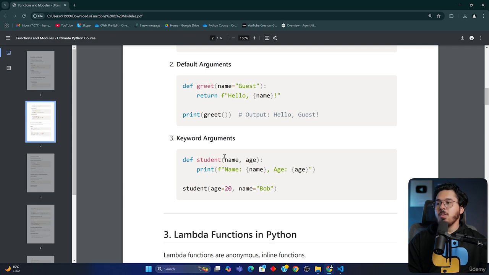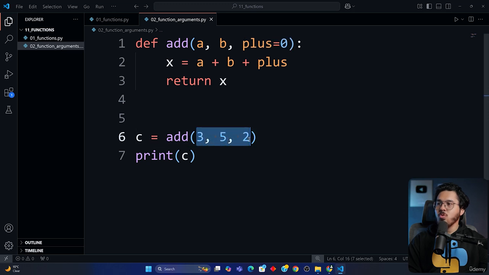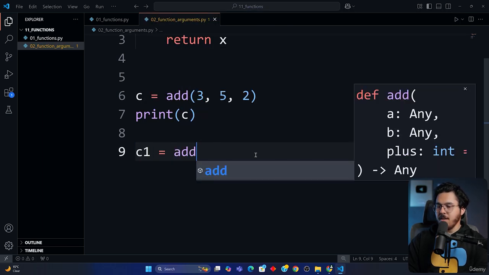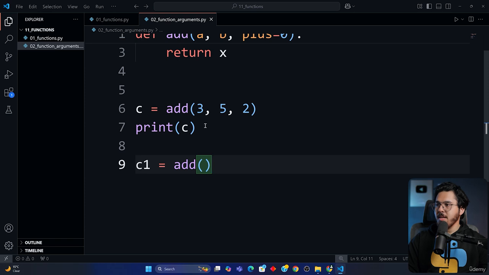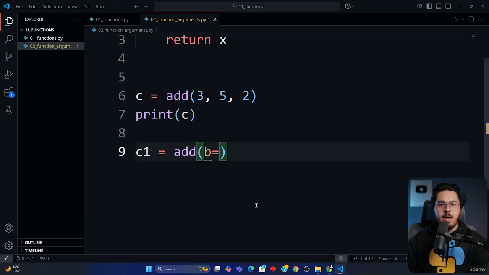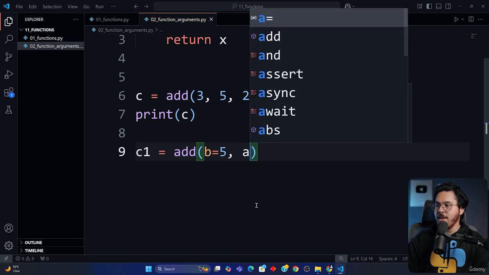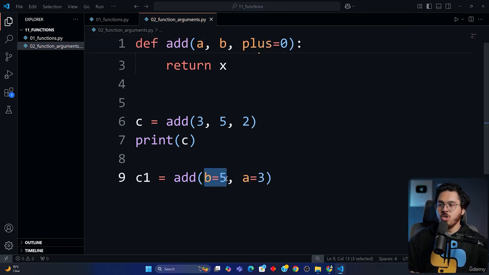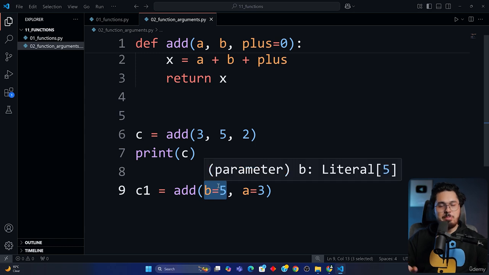Let's now talk about keyword arguments. What are keyword arguments? In this case, let us say for some reason I want to pass the value of b before the value of a. This is something that you will see a lot of times. Let's say instead of passing 3 and 5 in this order, I want to pass 5 and 3. I can always say b is equal to 5 and a is equal to 3. And since I have mentioned which value is which, I can write them in any order.